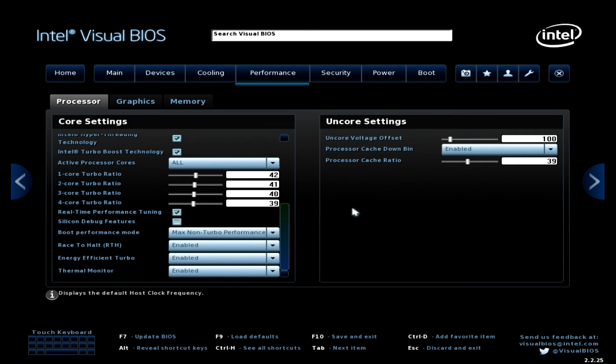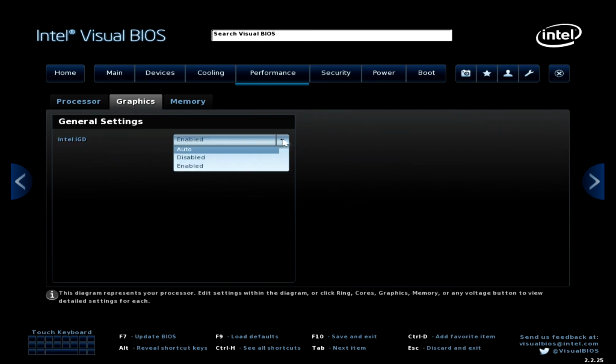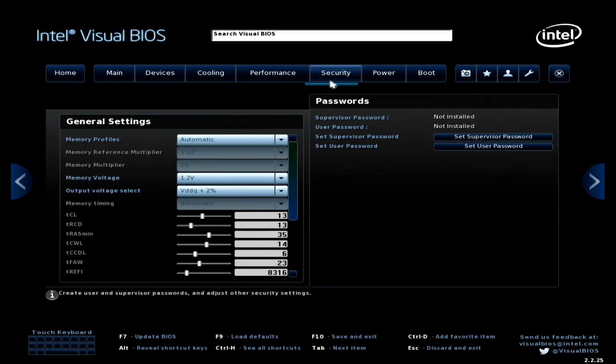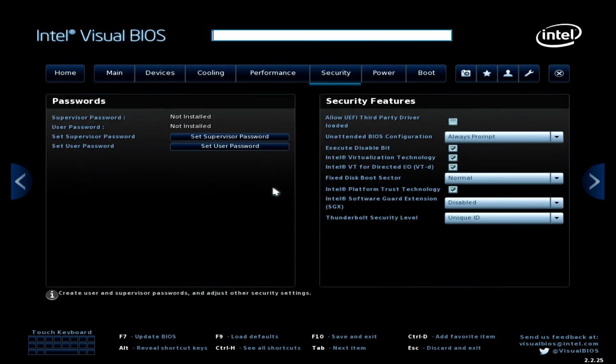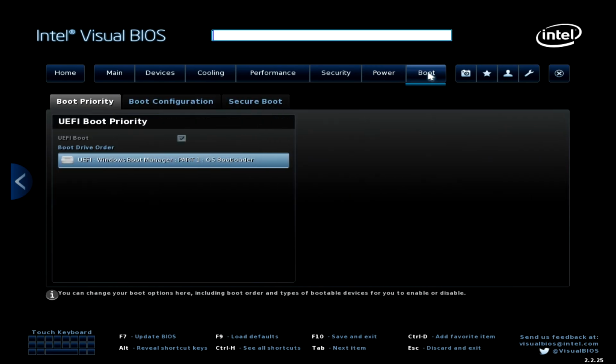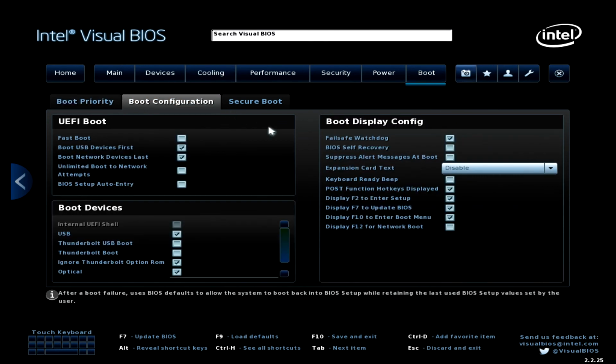All right, let's go to the graphics tab. Nothing much here. Memory, you can set the memory timings here. Security, various security related options over here. Power, mainly power saving. And finally boot, which gives you the possibility to configure your boot devices and other boot options.